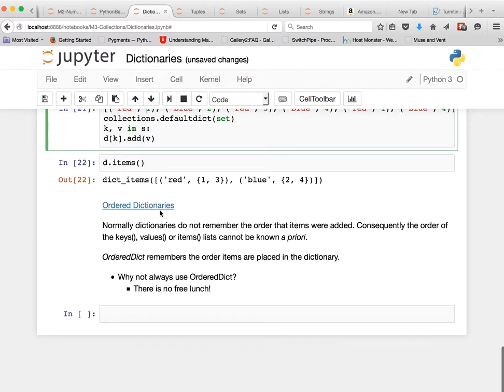A second modification of the dictionary is an ordered dictionary that preserves the order that things are added to the dictionary. And so you might ask, why not always use ordered dictionaries? You degrade performance because you have to now keep track of the order that things were added. So if you don't need to know the order of the dictionary, which is usually the case, it is more efficient to use the regular dictionary rather than an ordered dictionary.